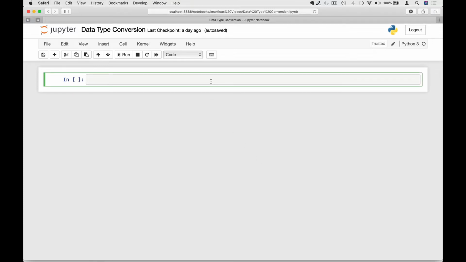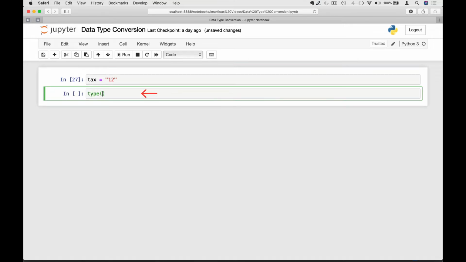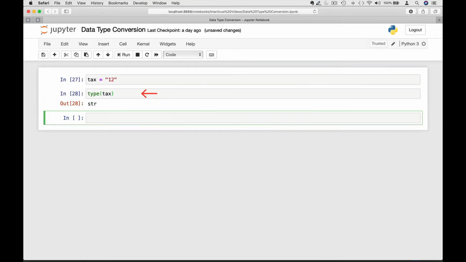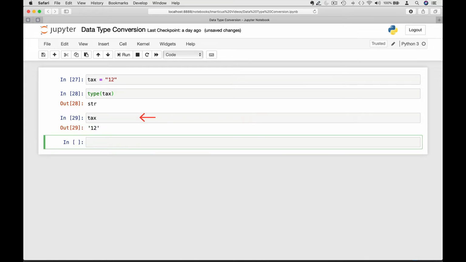So to start with, we create a variable, say tax, and we say the value of tax is 12. But what we do is we put the 12 within quotes. So what do you think the type of the tax variable is? Obviously it is string. If we try to print the content of the variable tax, we see that it says 12 within quotes.